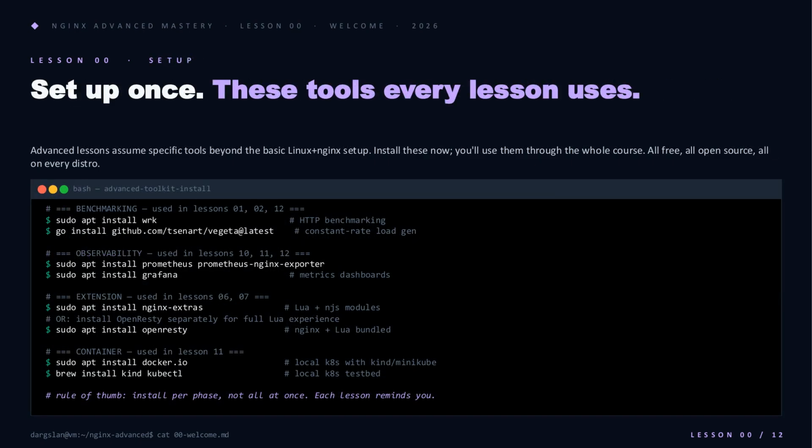That measurement-first mindset needs tooling, so set it up once. Benchmarking gets wrk and Vegeta. wrk for raw throughput, Vegeta for constant rate load that exposes saturation. Observability brings Prometheus, the Nginx exporter, and Grafana. Extension means nginx-extras, or OpenResty for Lua and NJS, and for the Kubernetes lesson, Docker plus kind. Don't install it all tonight. Each phase pulls in what it needs, and the lessons will remind you.